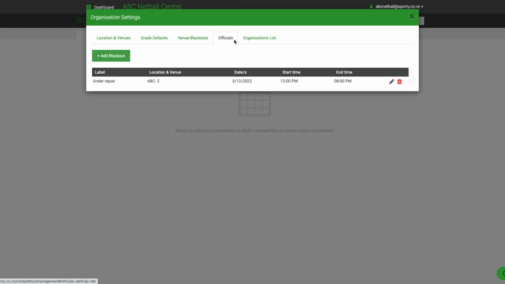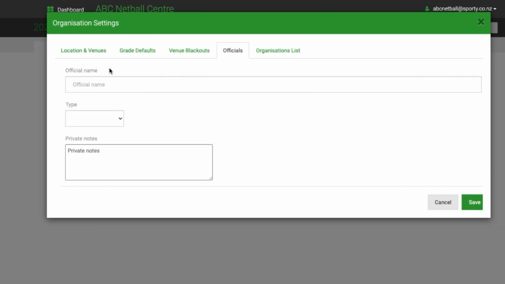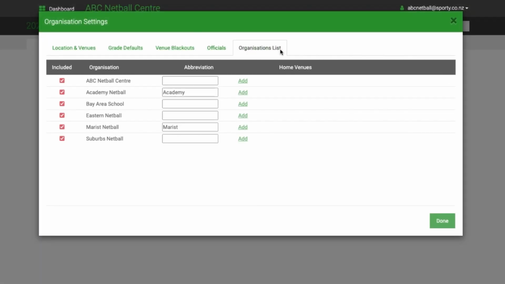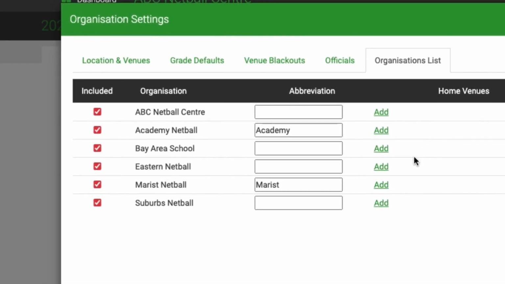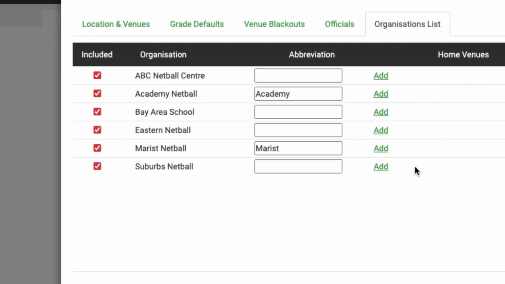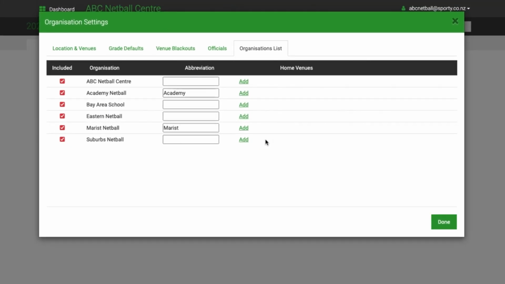Officials. This is a storage area listing details of your umpires and referees. Use of this area will vary as some sports use an official registration form to gather this information. Organisation list. This contains a list of all clubs or schools affiliated to your organisation. Names can be abbreviated to improve the public view of a draw. And if your sport requires home and away competitions, this is where preferred venues are added.